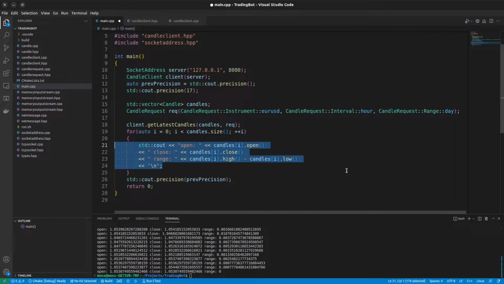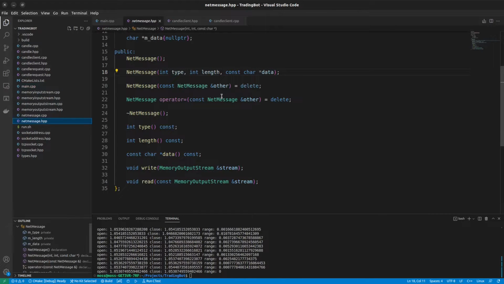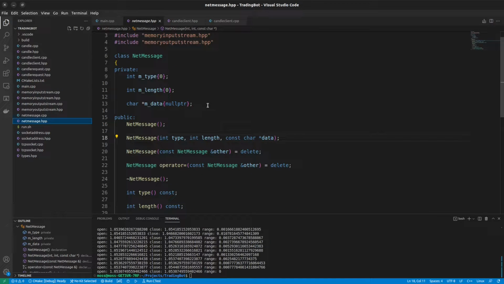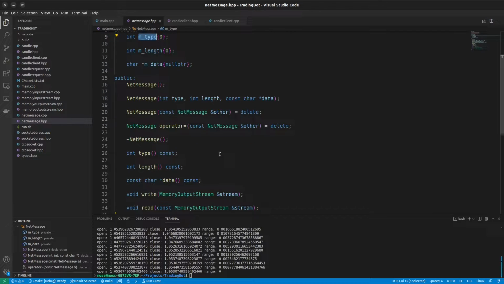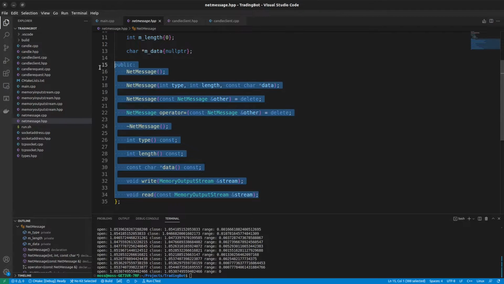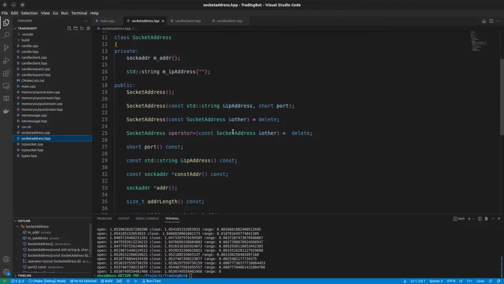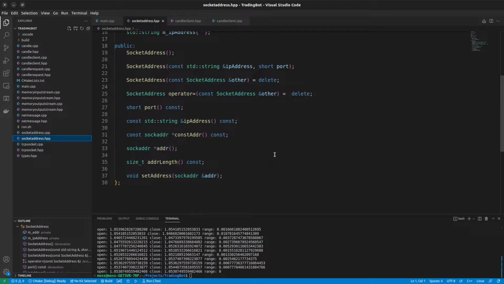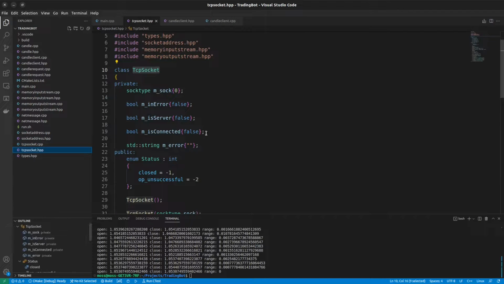Some code that's been written in to support all of this. There's quite a lot of stuff going on in here. I have a net message. And this is simply a little container that's going to indicate what type of request is coming in. So this is the structure that I use to facilitate communication over my TCP connection. This socket address class, this simply encapsulates an IP address and a port number. Then the TCP socket, this is also a custom class.